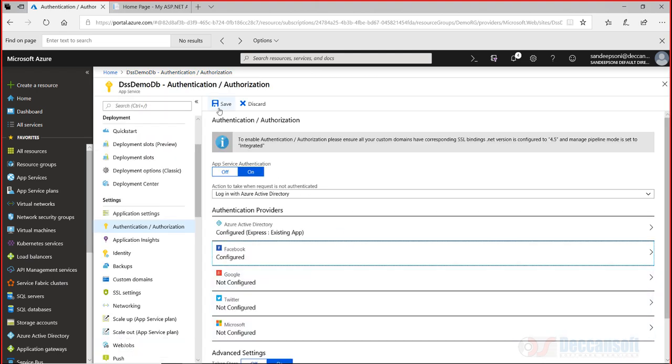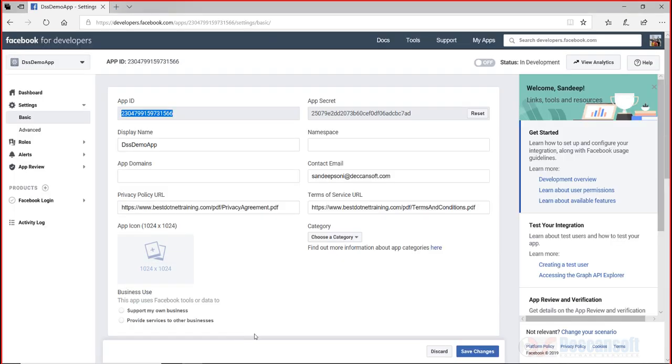And now save is enabled. Of course, this should be changed to login with Facebook. You have to save this. And in the portal right now, it is in development phase. In development phase, I am supposed to log in only with this account and test it. But if you want to log in with any account and test it, then you can change it to on.